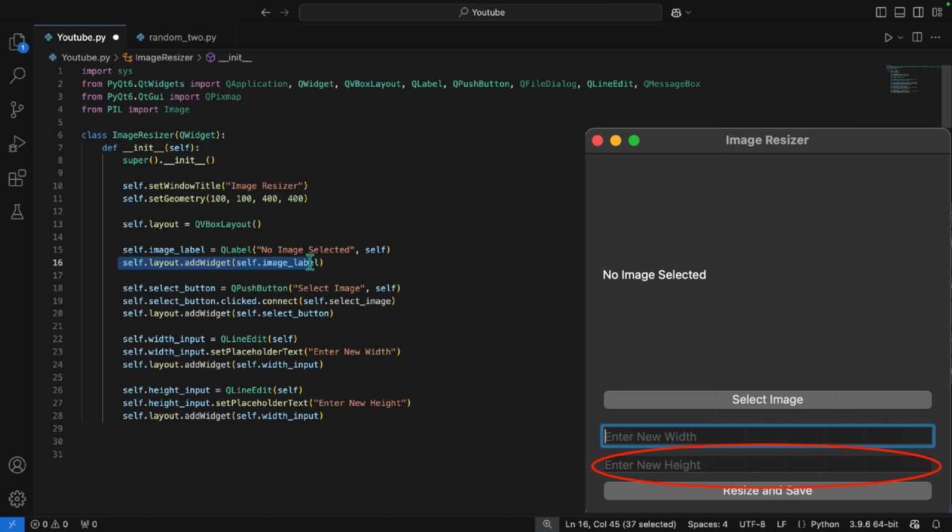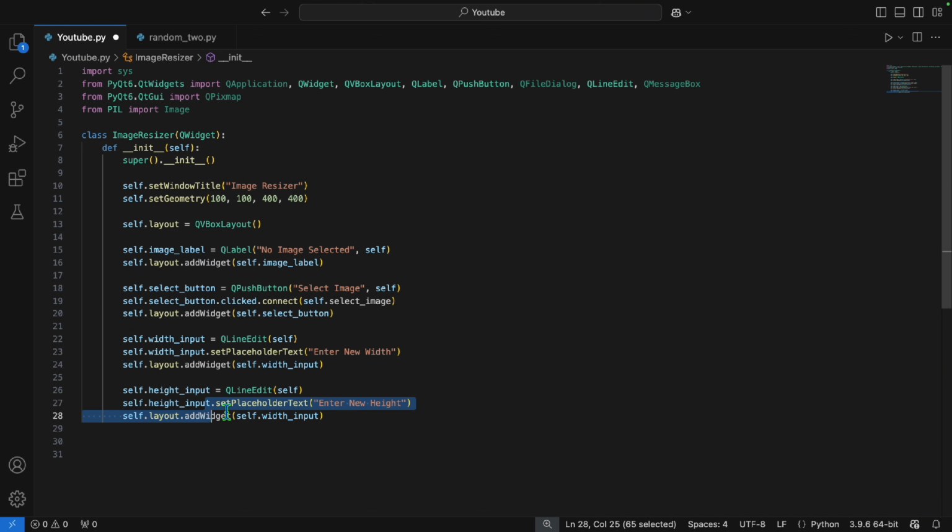First we added our image to our layer, and then the button, and then the width, and then the input. So it's going to go vertically from up to down. There are a few different things you can do if you want to have a horizontal layout, next to each other, side by side.